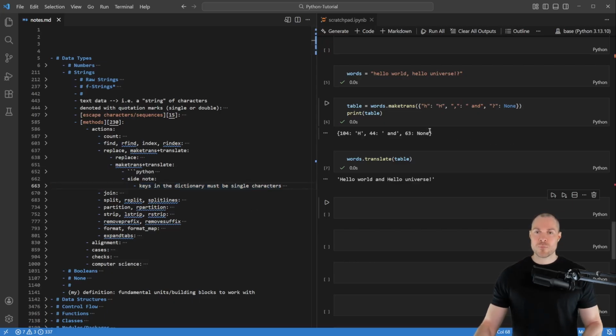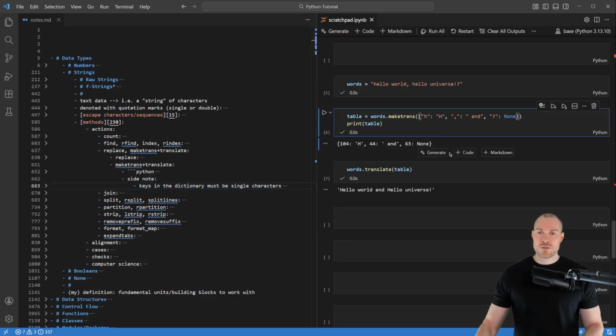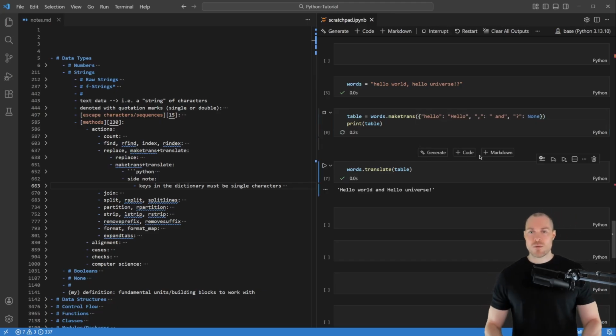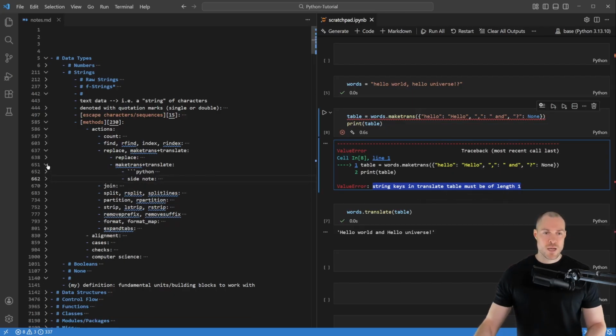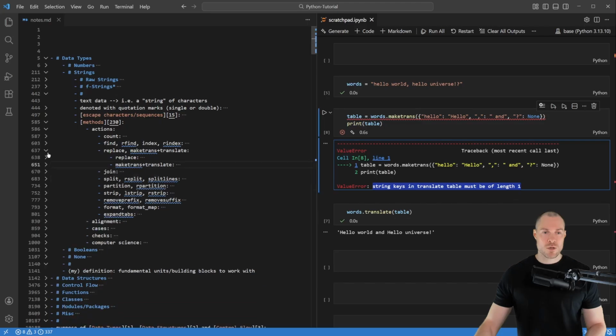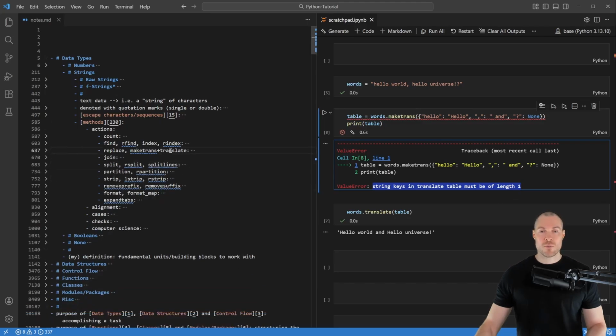So for example, let's say here we try to replace hello with a lowercase h with hello with an uppercase, or with a capital H. Then we get here this value error which says that string keys in translate table must be of length 1. Okay, so that is the side note, and with that we've covered these two methods here.